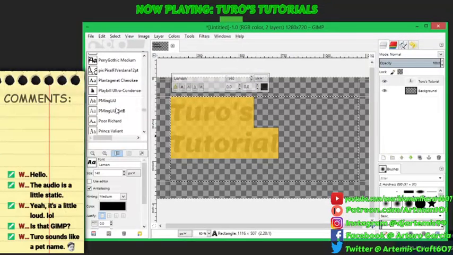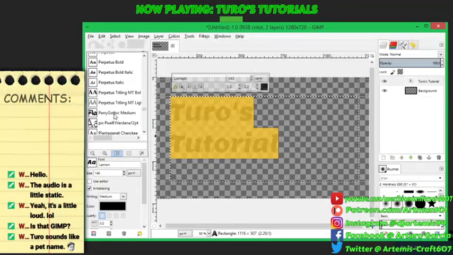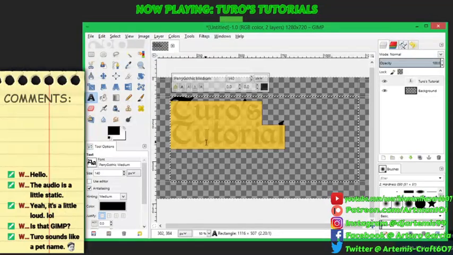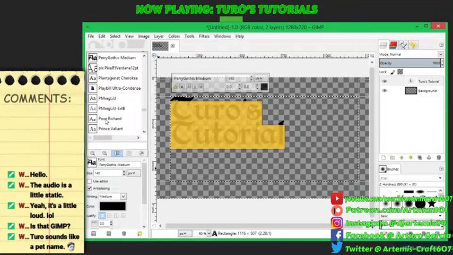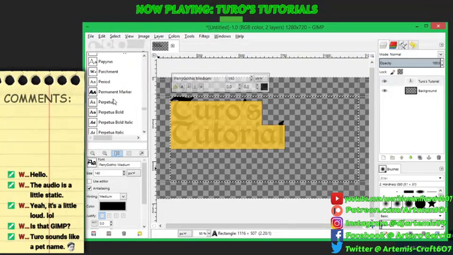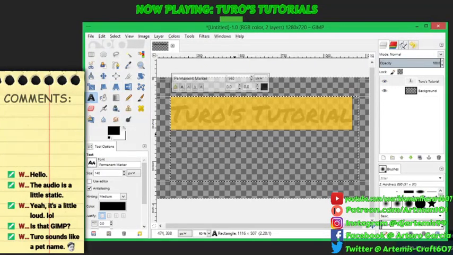Ooh, Perry Gothic. Looks okay, but it could be better. Ooh, permanent. Oh, yeah, perfect. Permanent marker. But let's add a little bit more flair to it.